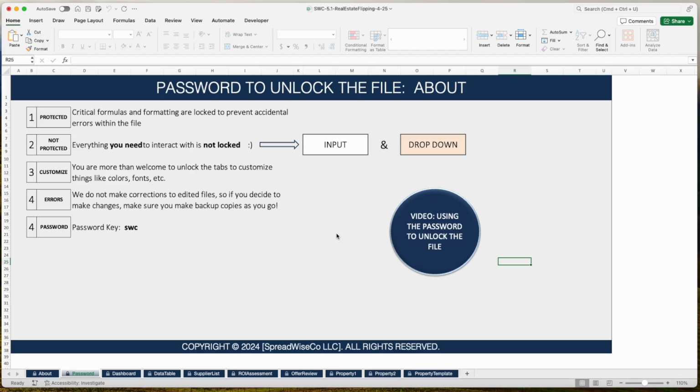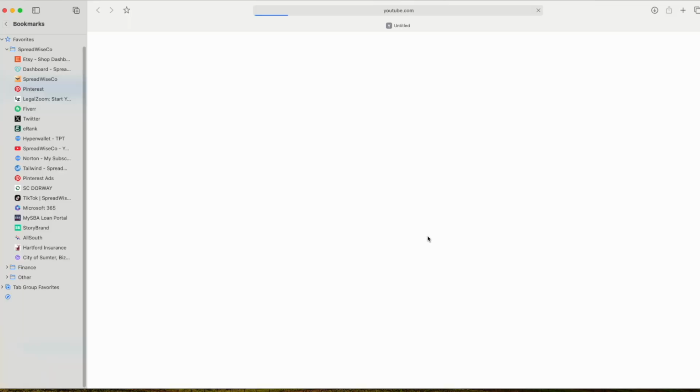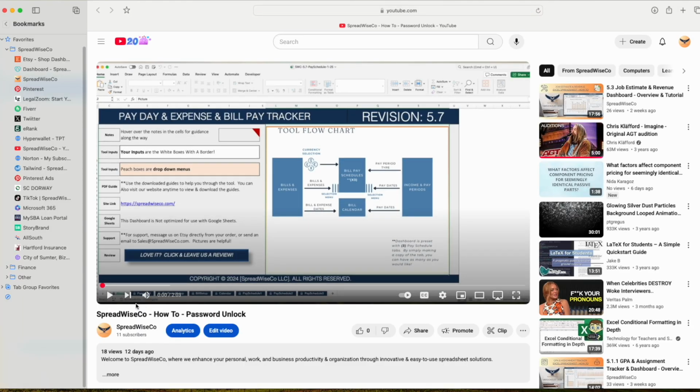However, we understand some people do want to unlock the file and change colors and change formatting. That's perfectly okay. But just note that if you do want to unlock it, this is the passcode, and we also do have a link with a video built in. It's about a 2-minute video. It's real simple, and it'll walk you through step by step on how to unlock and use that passcode.